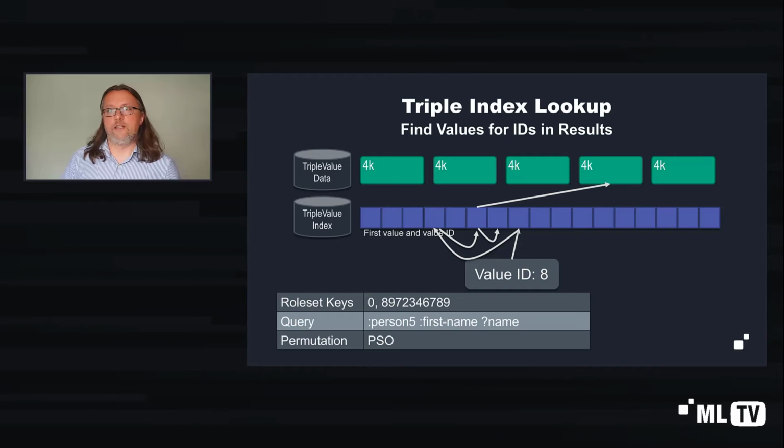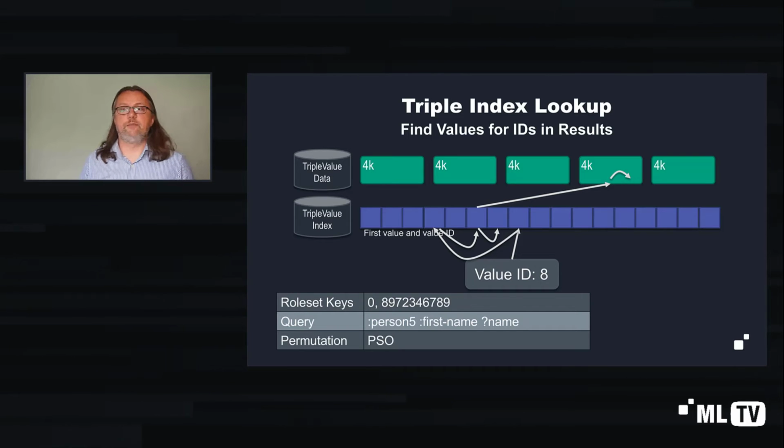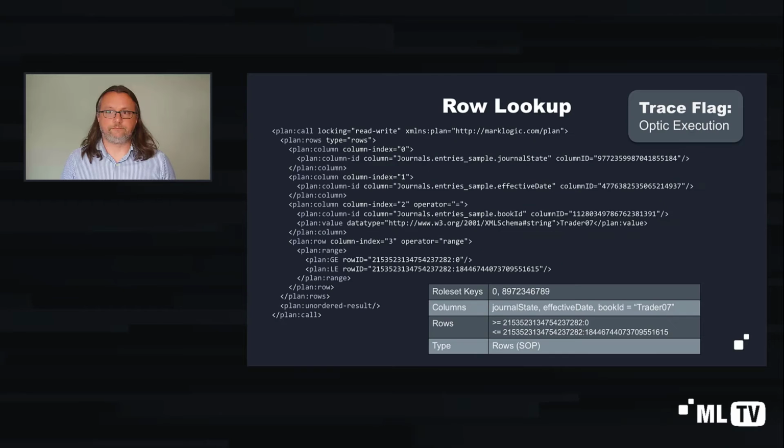Then at that point they're decompressed for us. So then we can fetch value ID 8 and add that to the result, and potentially then do more operations on it or return it to the eNode, as I said before. So that's the basic overview of the execution of any kind of query against the triple index.